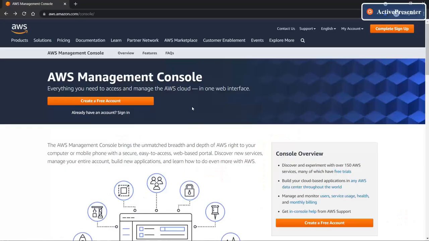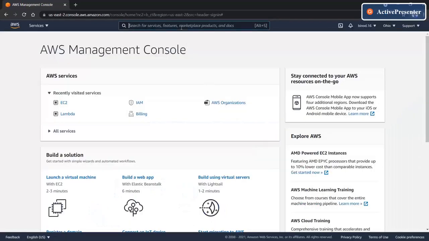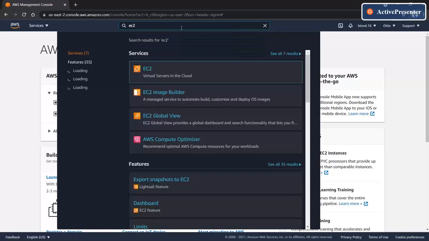Go to AWS Management Console. You can create a free account here. If you have already created an account, sign into the console. In the AWS Management Console, search for EC2 and click on this option.